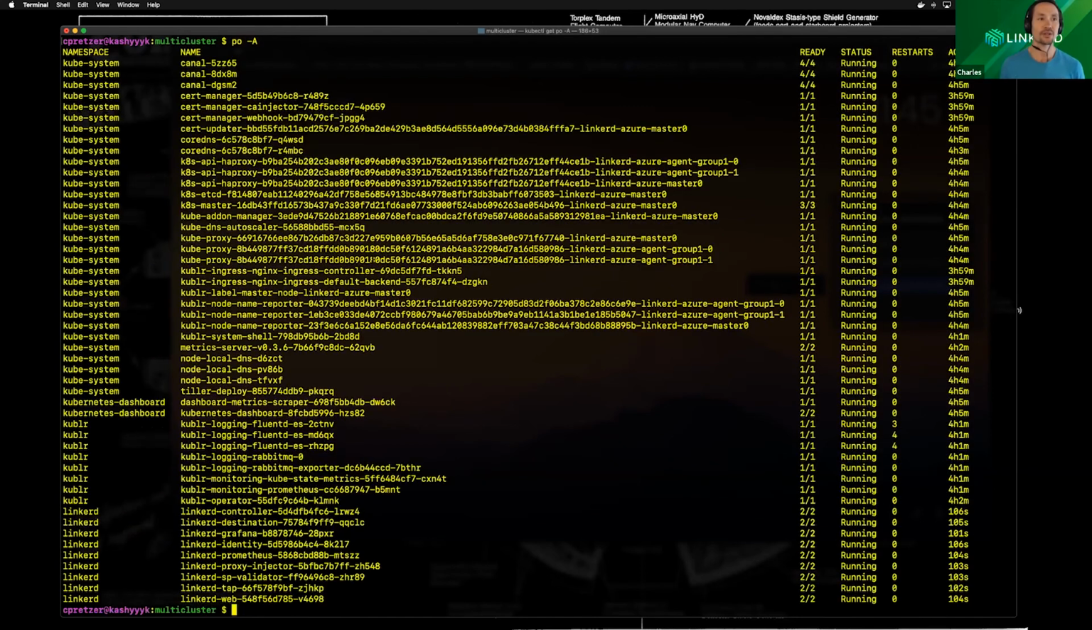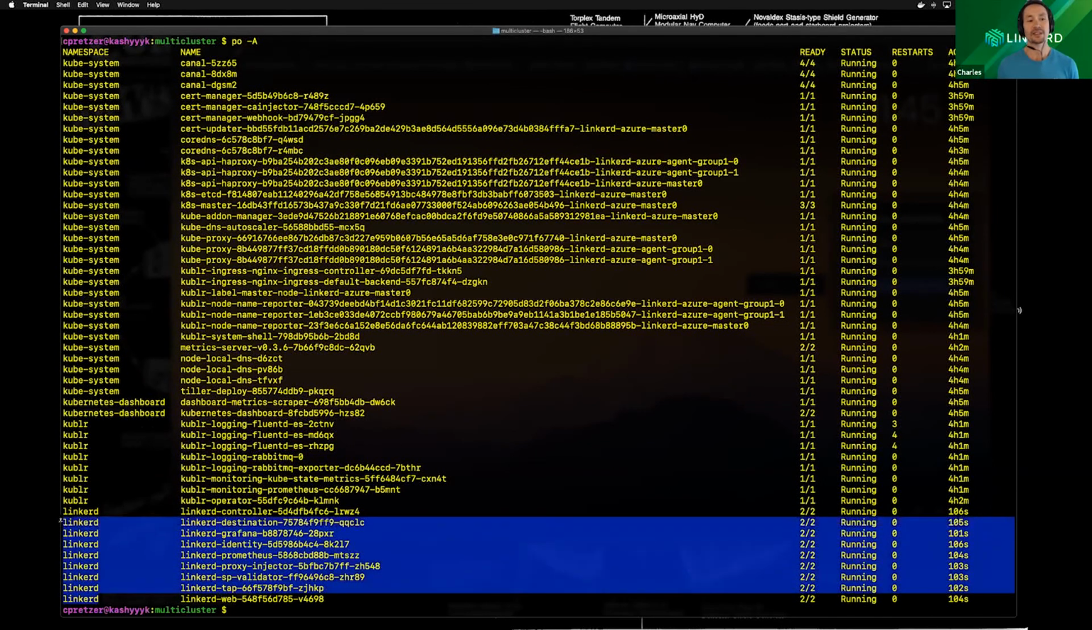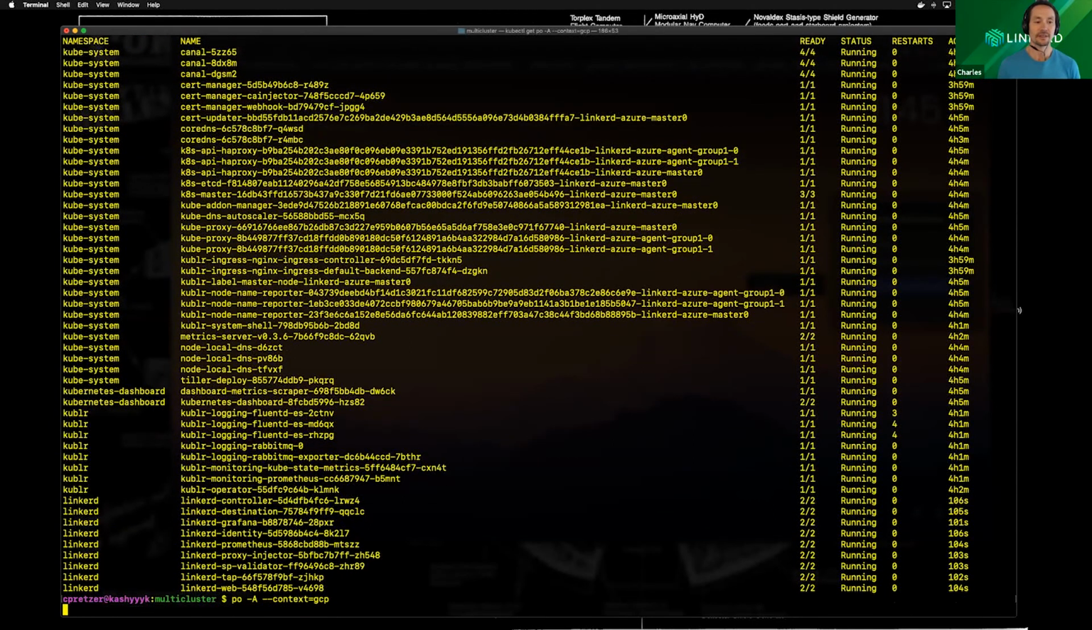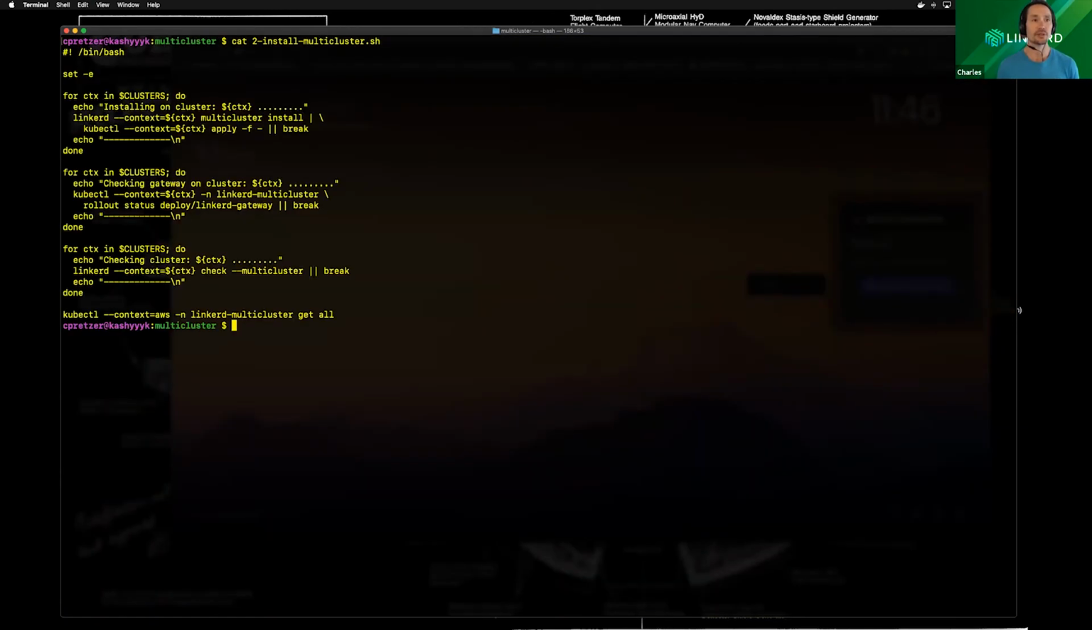Now, if I look at the pods that are running in each of the clusters, we can see now that a Linkerd namespace has been added. We'll see the same thing in the GCP context. And same thing. So now we've got Linkerd up and running. This is great. This is exactly what we want. So the next thing we're going to run is number 2, which is to install the multi-cluster components. So let's do that.